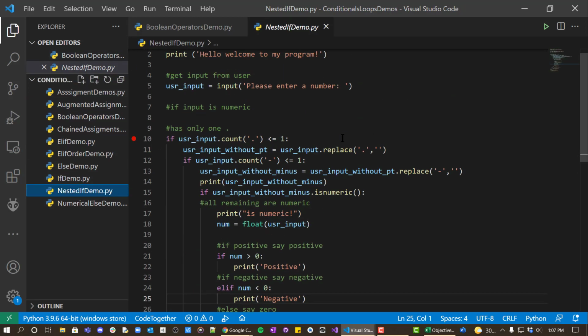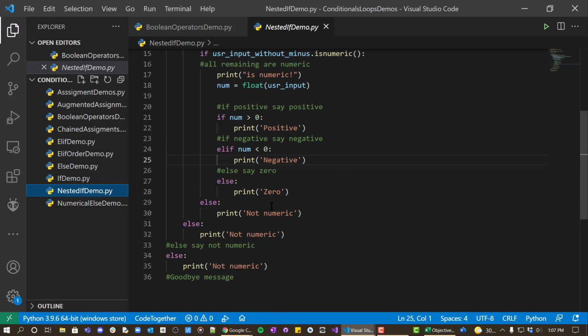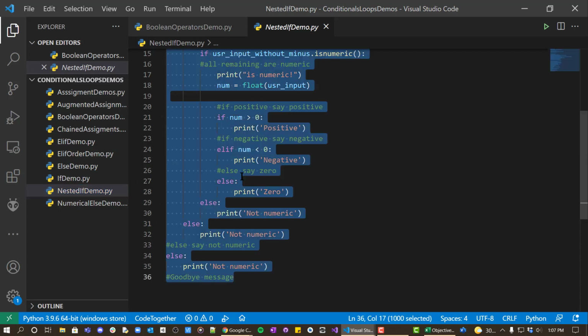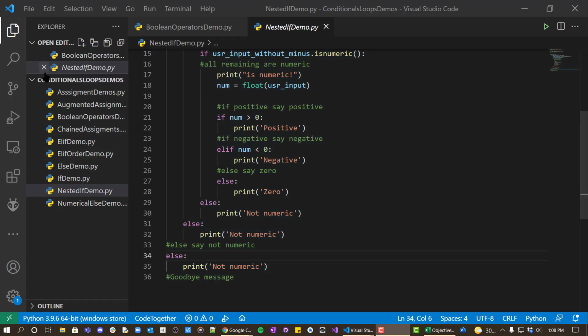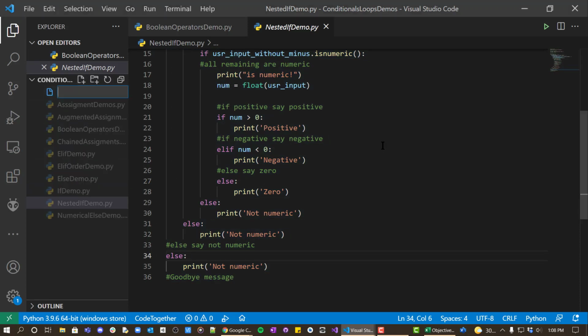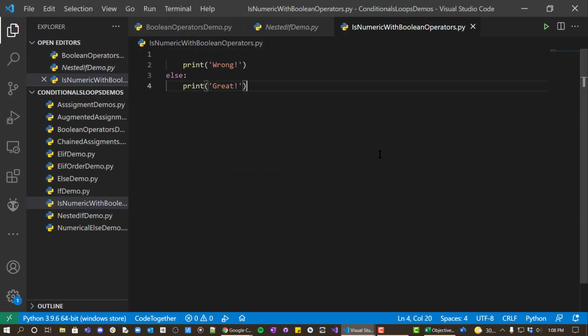Let's go look at this nested if demo and see if we can simplify this. We have a lot of situations in this one where we had not numeric, not numeric, not numeric. So I'm going to copy this code, and I'm going to make a new program. And let's see, what was this doing? This was is numeric with Boolean Operators .py. Kind of a long name, but it'll work. And so I'm going to paste this.